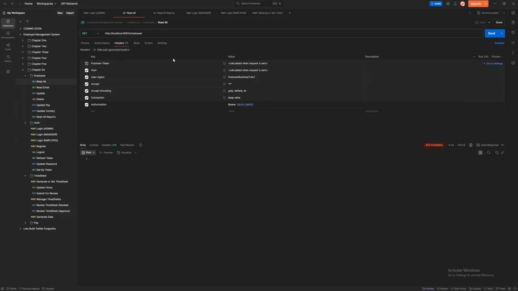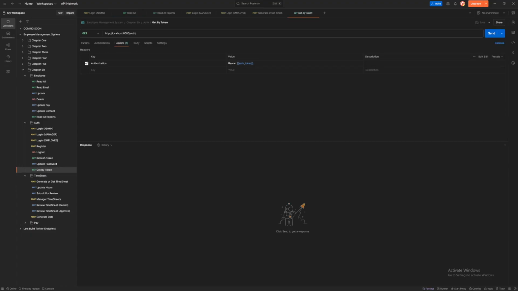Finally, the last thing that the employee should be able to do here and not get blocked is to get the employee information by token. This is so that whenever we are trying to re-authenticate on the browser, they can get their information back whenever they have a token. So it's going to be get by token. This is going to go to http://localhost/auth/, which is a GET request.